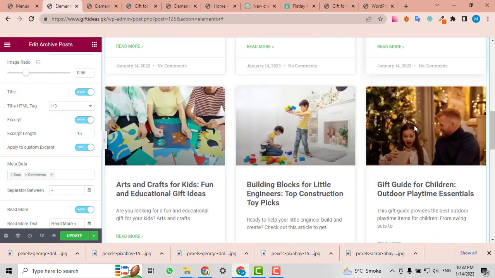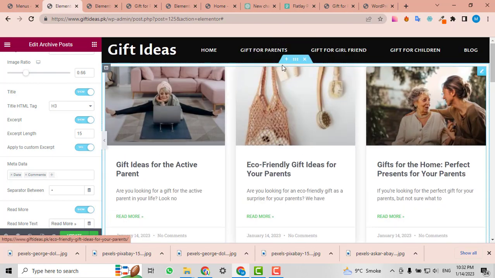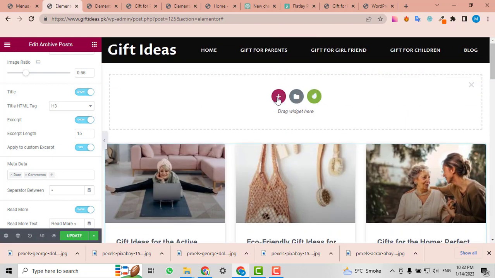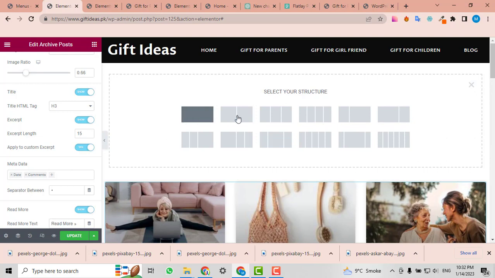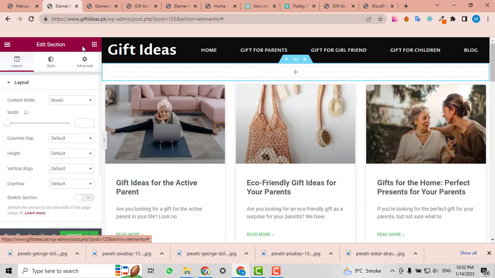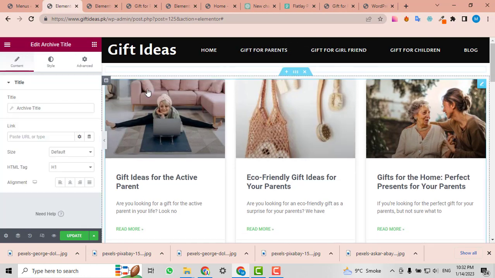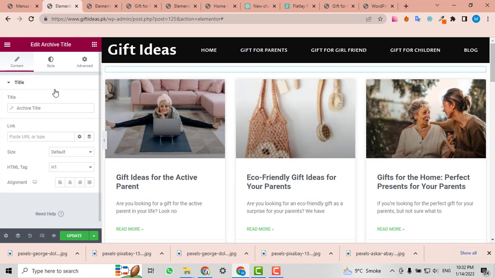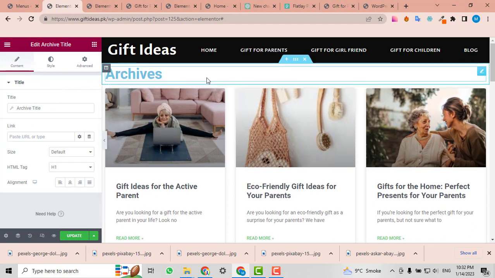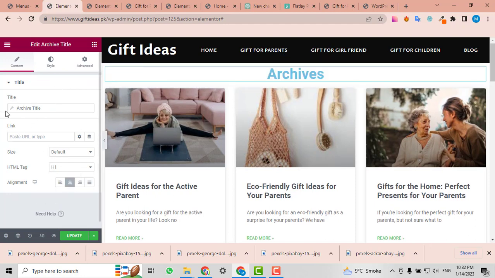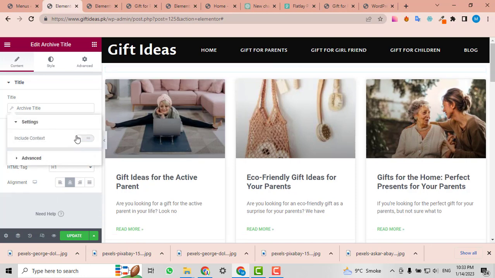Now I want to add some more sections here. I'll just click here and add a new row. In the row I just want to display the title of this archive, so I'll add an archive title, and in that you can see Archives. Just make it center, and choose archive including context.